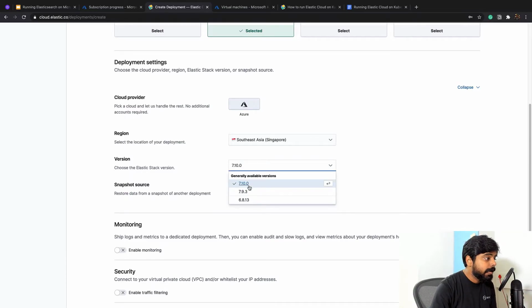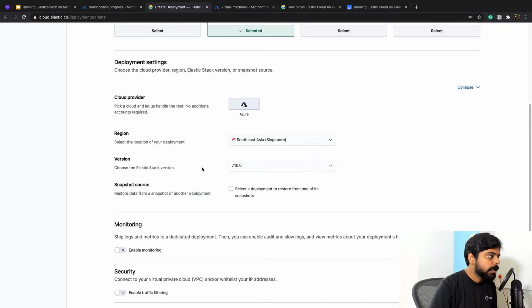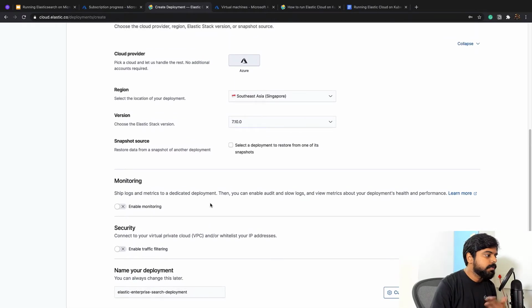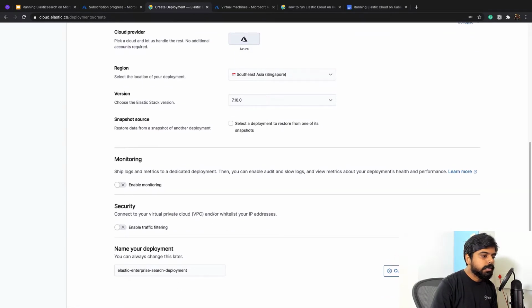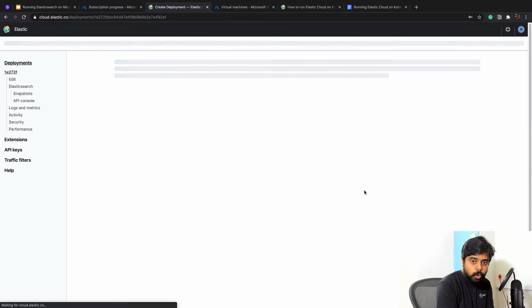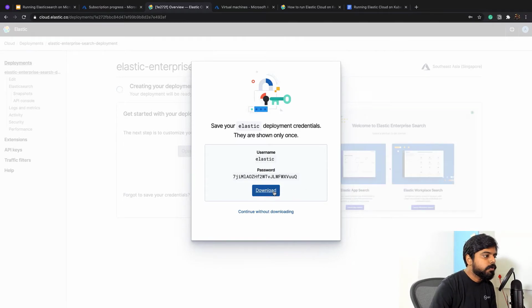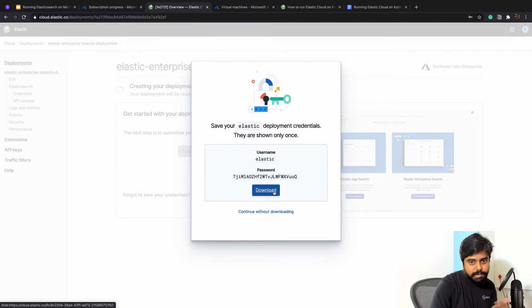Again, versions n and n-1 are available for that region, 6.x and 7.x. You could create a snapshot and enable monitoring. I'm not going to talk about all of that, but I'm simply going to click create deployment. Now this is one way to look at things, and you will be shown a username and password, and you should definitely download those and keep them with you. It's better you download it, and you can always reset it if not.